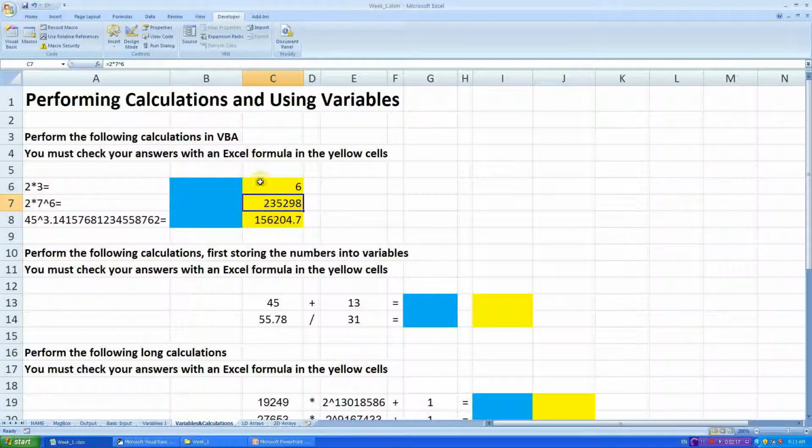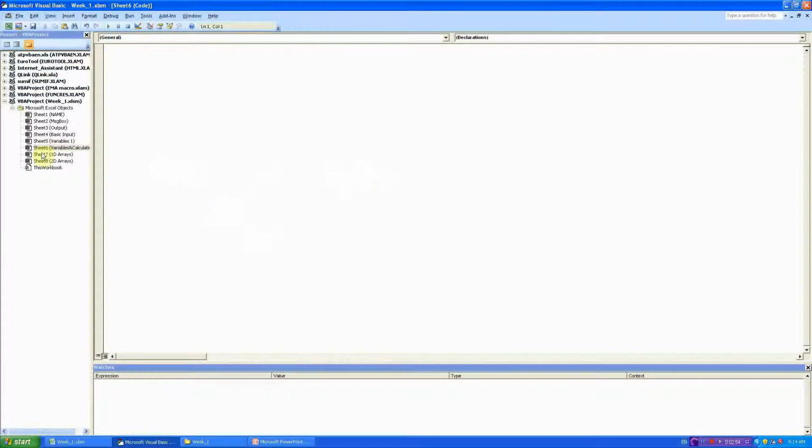The formulas and the values in these yellow cells, this is called a prototype, because we're going to write a VBA program that will perform these calculations but in VBA and output them to these blue cells. So let's start writing. As you can see, I'm going to be writing my code in sheet 6, so sub, and I will call my program part 1.